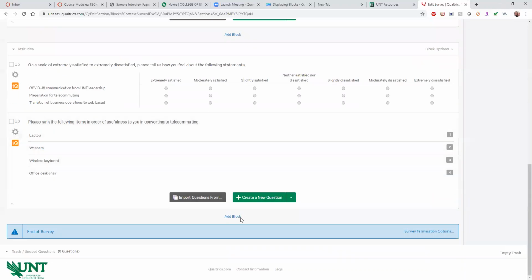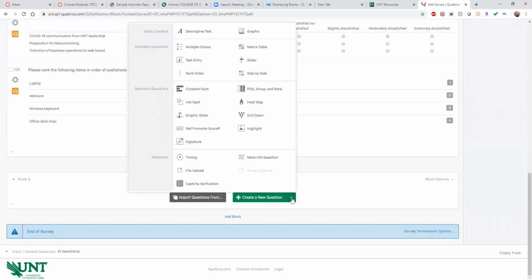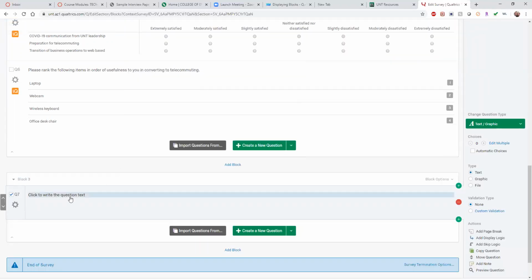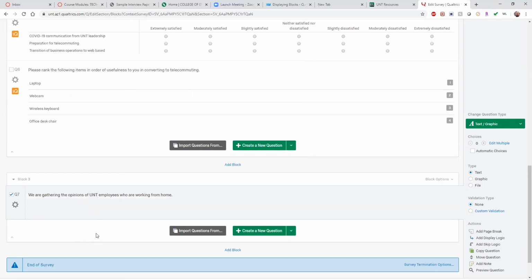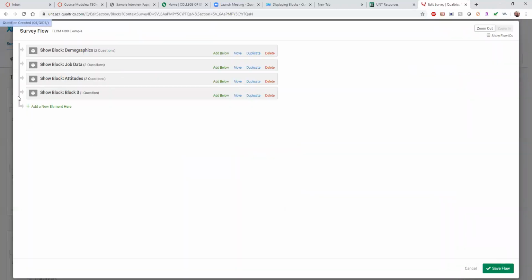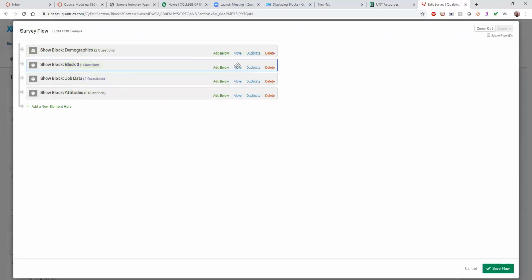And something I'll remind you as well is you should include an introduction of some sort. You would be able to do descriptive text. You could put, this survey is being... we are gathering the opinions of UNT employees who are working from home. Right, so maybe that's all that you want to include, and so that's now down at the bottom. You can go up here to survey flow. You can move this up. Move it up.